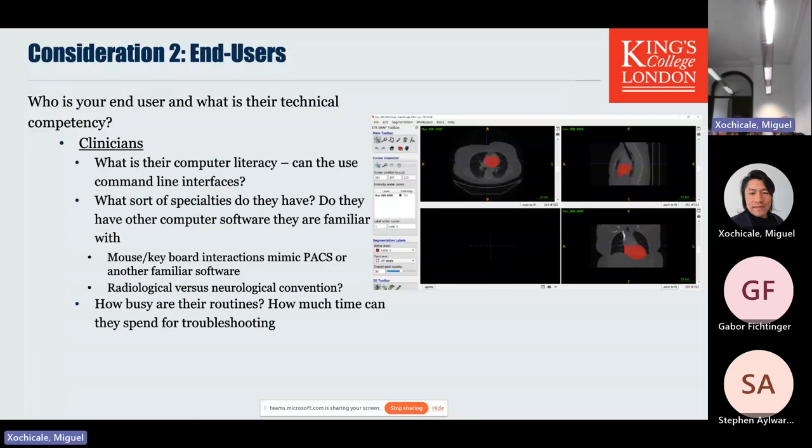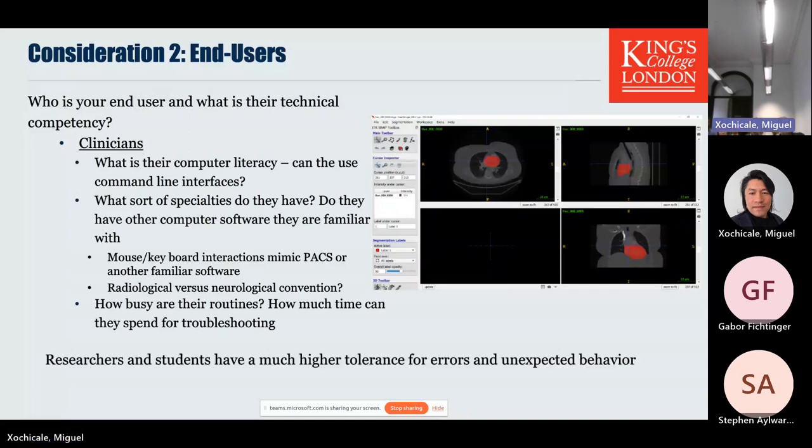And that also is especially true for things like troubleshooting. At least in my experience, even the best image platforms have bugs and issues. And that's often the barrier. The first time it crashes, or the first time you click a button and it doesn't do what you want, well, they don't have an hour to figure out what's going on. So they'll close the software and then they'll go back to the commercial system. So you really have to think very carefully about how to support it. Researchers and students have a much higher tolerance for errors and unexpected behaviors. So if you want to actually do something that gets into the hands of clinicians, you have to come up with a testing strategy to make sure they aren't going to encounter these problems.